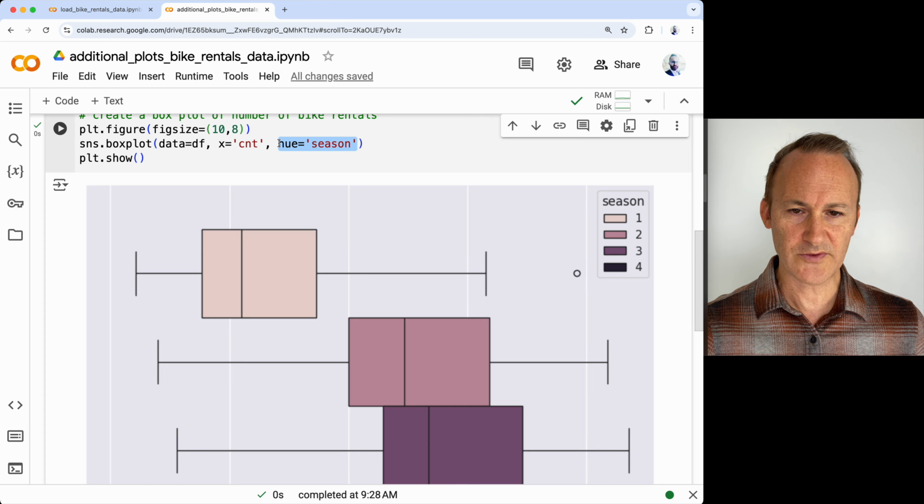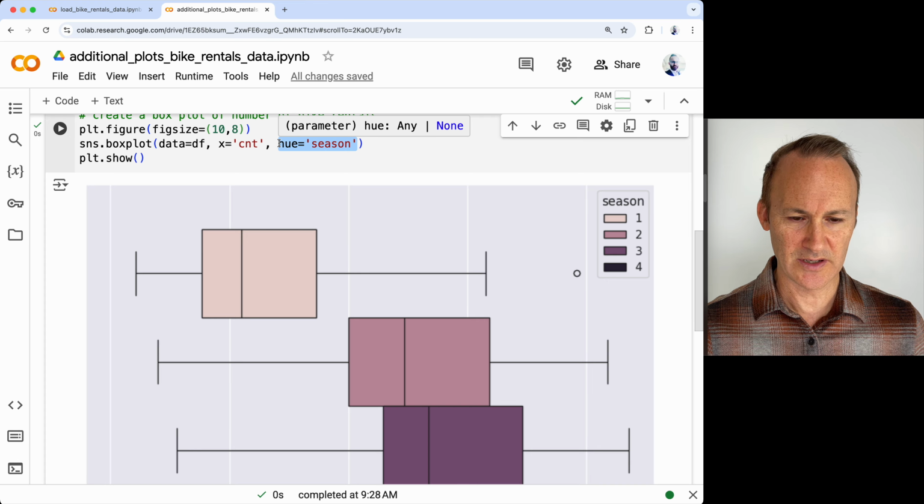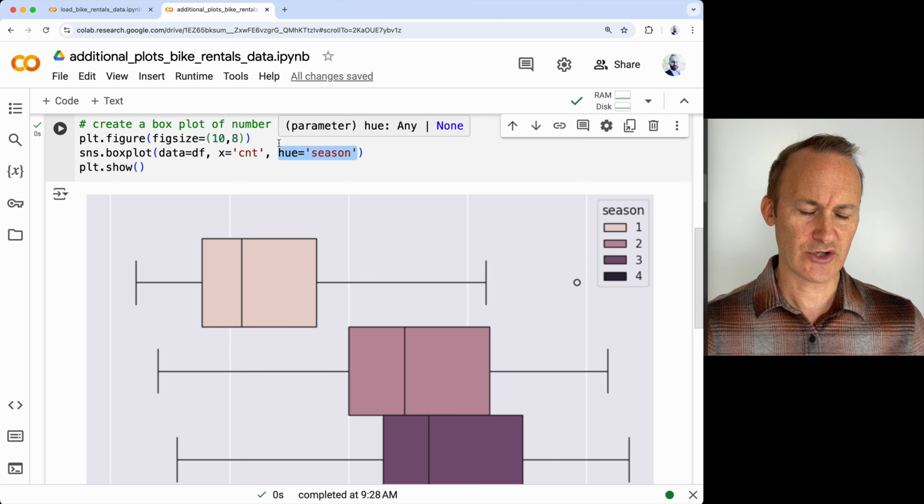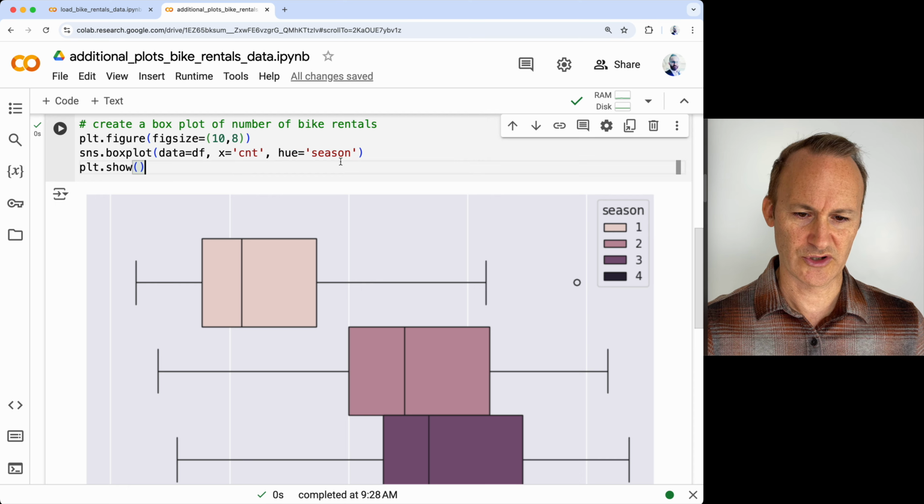And do note that the hue should be a column that has a limited number of values, right? It shouldn't be something like casual, where you have thousands of different values. That is not going to come out right. So it really should be a category. That's a really cool way to look at the data.